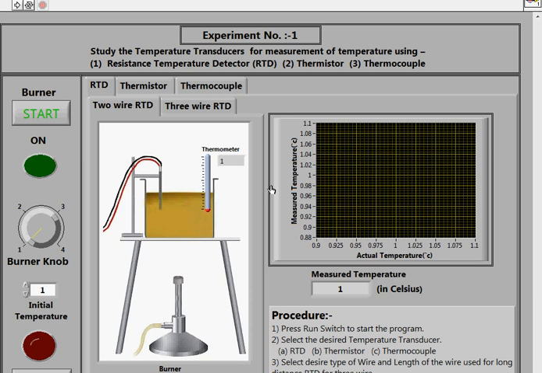Welcome to the transducer and instrumentation virtual lab, and now we are moving towards experiment number 1, that is the study of temperature transducers for measurement of temperature using a resistive temperature detector, abbreviated as RTD. The second one is the thermistor and the third one is the thermocouple.